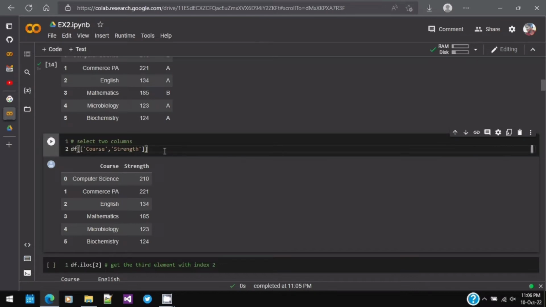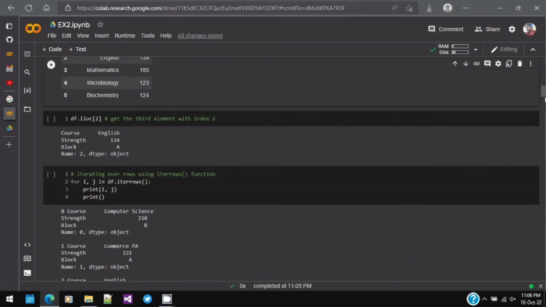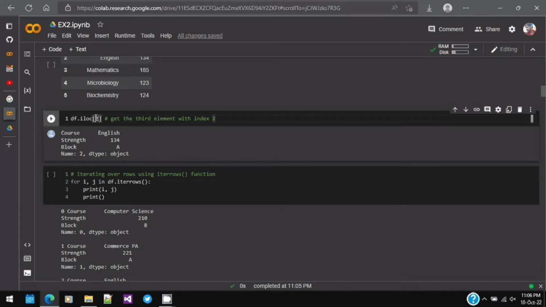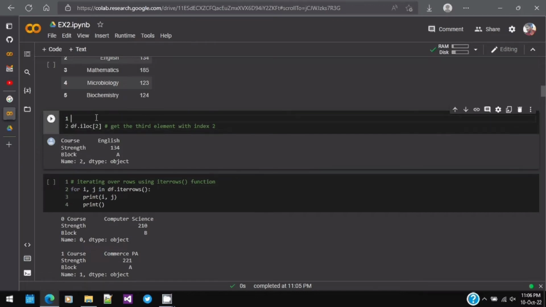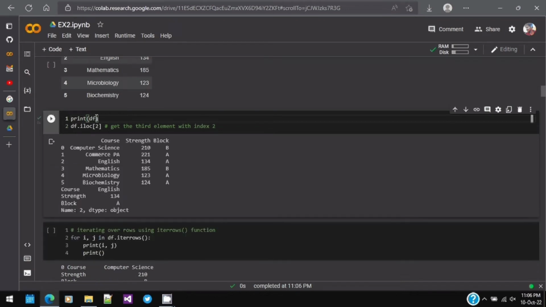And likewise, when we need to select only two columns, we can specify the column names, that is, course and strength, we are only selecting. So the total courses that are there, and the total strength in the courses that we are giving here. Similarly, if we need to get the third element with index 2, let me just print out the data frame so that it will be easier. So we print out the data frame.